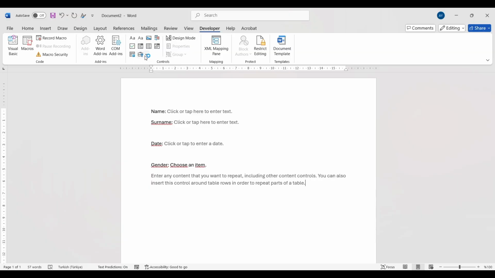After completing the form, you can protect the document so that users can only edit the fields you specify. To do this, click the Restrict Editing option in the Developer tab.